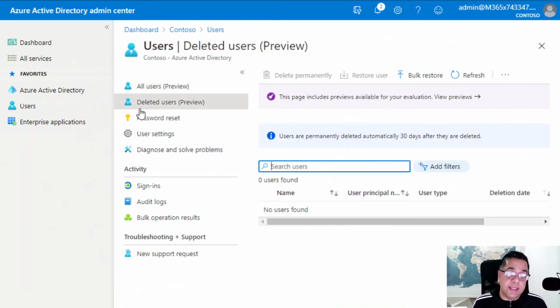So here we take a look at the deleted users. I've not got any deleted users, but if you have deleted users, they'll all show here. I think it's actually 30 days, sorry. As you can see there, it says users are permanently deleted automatically 30 days after their deletion. So once you delete someone, it's almost like a soft delete. They will show in this pane for up to 30 days, and then once that's done, they'll be gone, and you'd have to recreate them. For any deleted users that are showing up here, you do have the option to restore them.